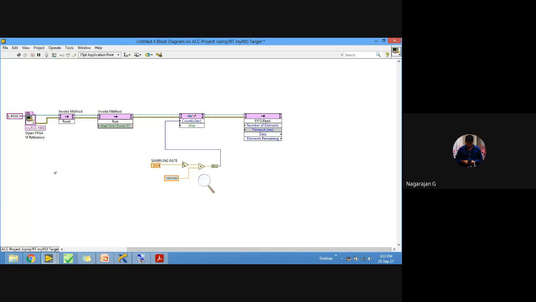In order to avoid that, when the FIFO is empty, the read method is going to provide a timeout. So that's why we have to provide a proper rate so that there will not be an issue of overflow and underflow. So how is it going to communicate? Next one is communication between the host and the target. How can the FPGA and the RT VI communicate?